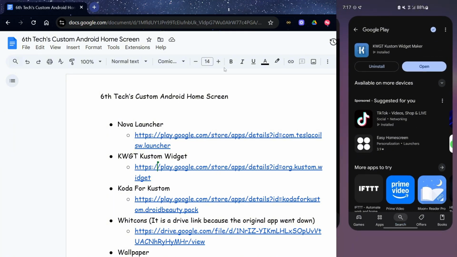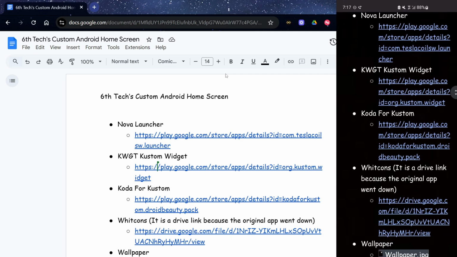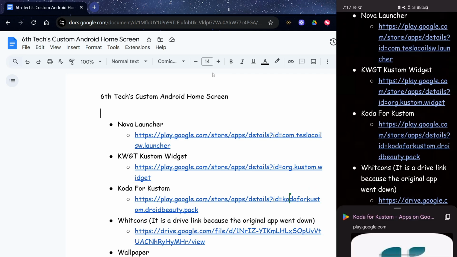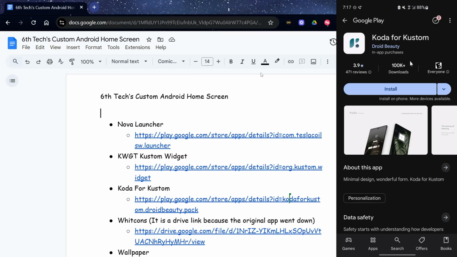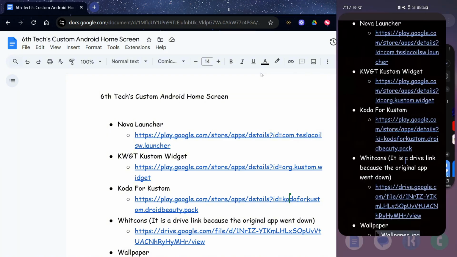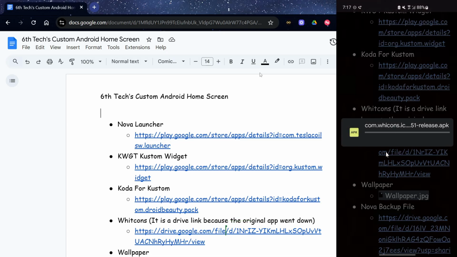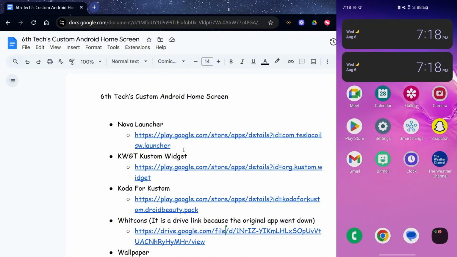And we're going to open up, and then we're going to go back here, and there's another app that we have to install called Coda for Custom. So then we're going to install this next onto our phone. And then finally, we have to get the app pack called Wycons. The only reason it's in an APK file is because the link for the actual thing on the store went down, so we have to get it directly through there.